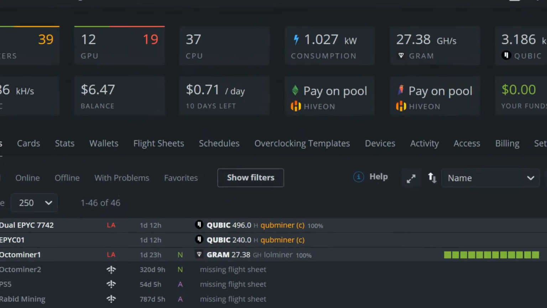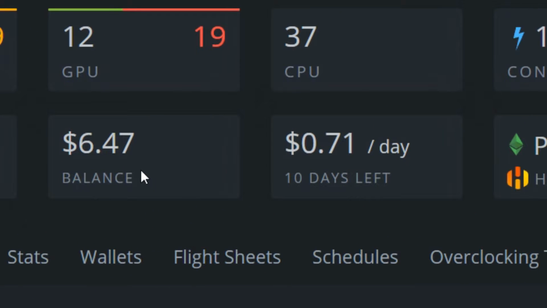Today I'm going to show you guys how to top up your HiveOS balance. As you can see here, I have only $6.47 left, and I'm using about 71 cents per day with my GPU mining rig on right now. So I only have 10 days left till my balance goes to zero. You do get a few days leeway of going into the negatives, but I'm getting close to that limit, so I want to top this off because I plan on continuing to use HiveOS.